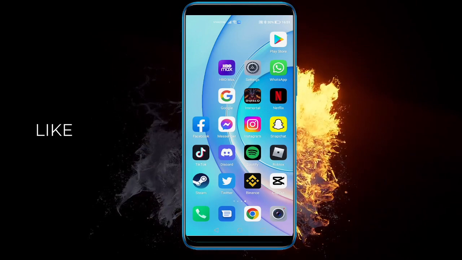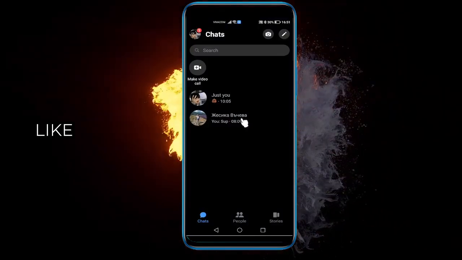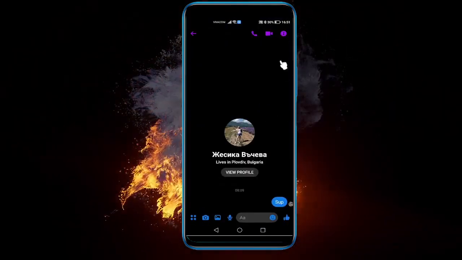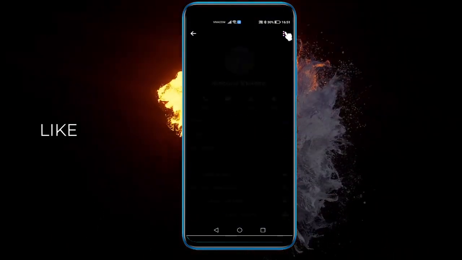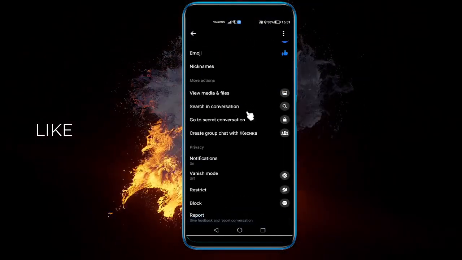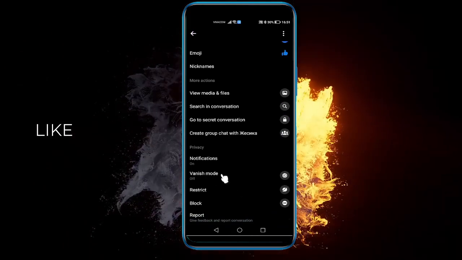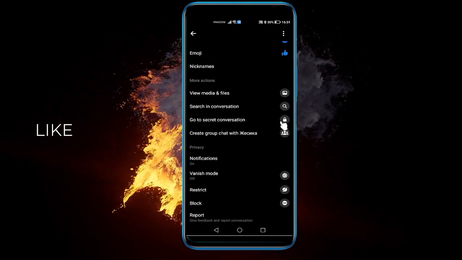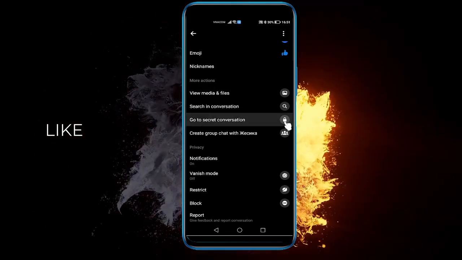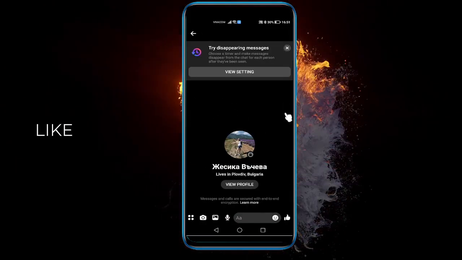So to do this, just open up your Messenger, open the chat that you want to talk with someone in secrecy, and click the little eye icon on the top. Here, when you scroll down, you have several options. We're not talking about vanish mode today, we're talking about secret conversation. So you just need to go to secret conversation, and there you go.